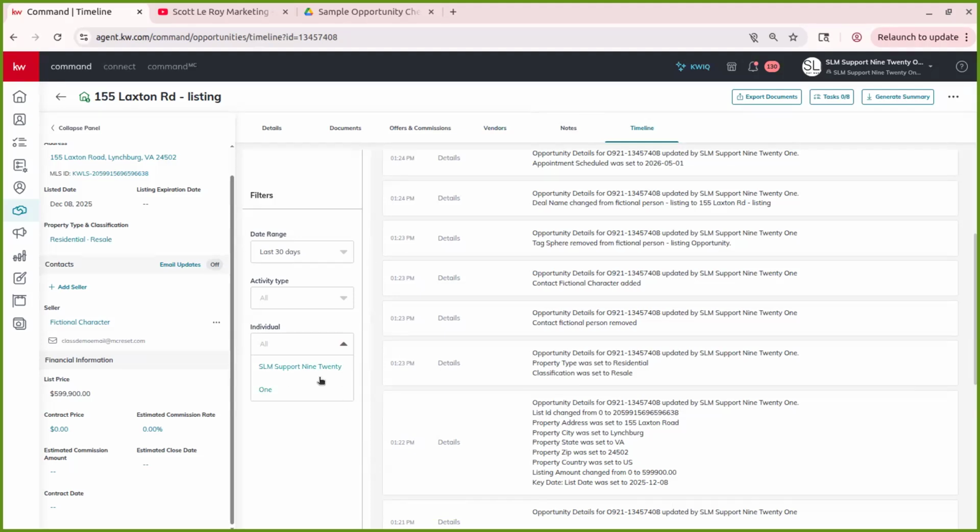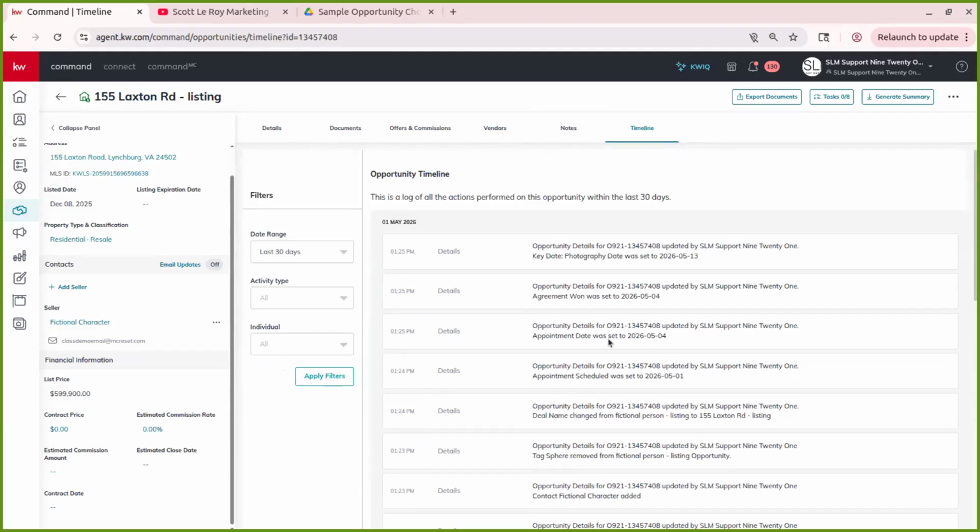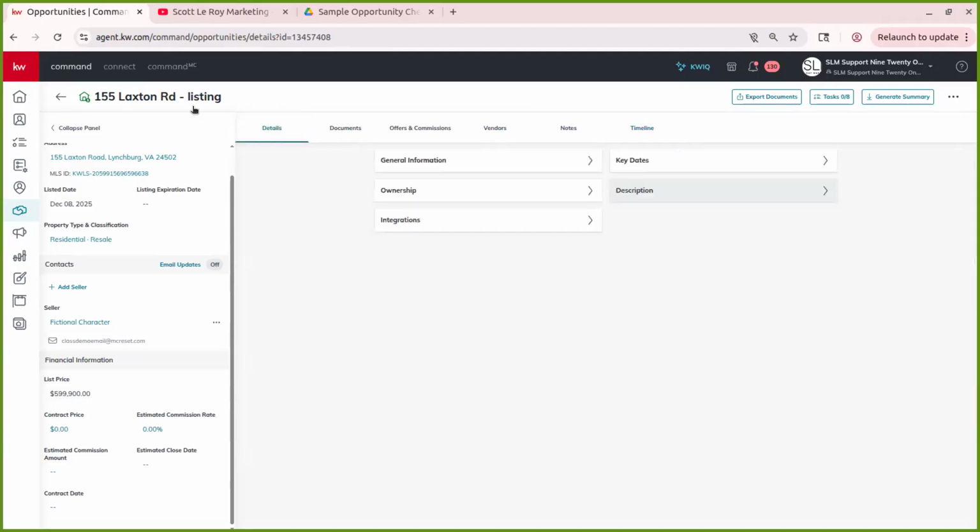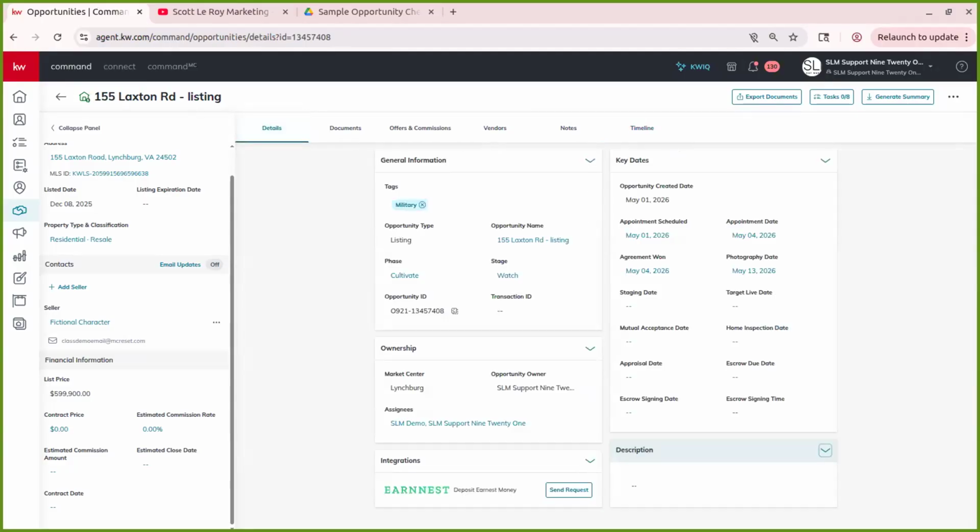Our guest user hasn't since we just created it. But if they had, then we would be able to filter by anything that they've done as well. Alrighty, so we're going to go back out here. So we've kind of walked through what our different opportunities look like. Now, a couple things up at the top as well.